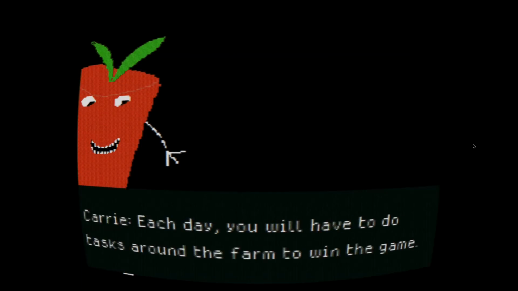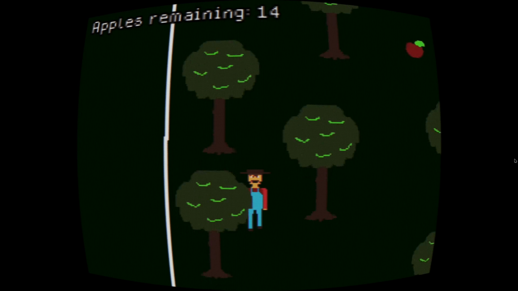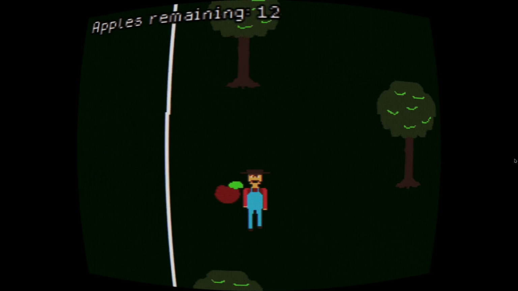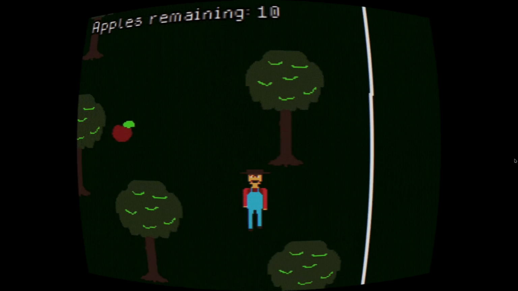So our first task is to collect 15 apples. The character is not Usain Bolt. I just made him faster during development because it was boring to go through this part every time I wanted to test something.